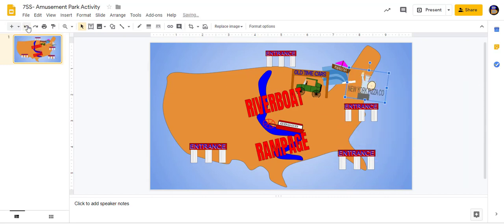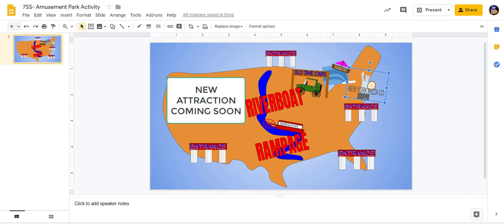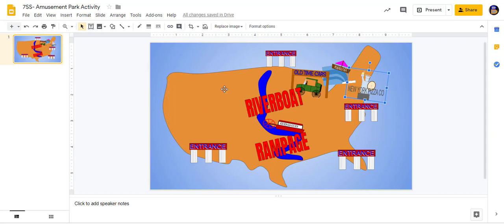So I'm just going to go back to that. So I'm going to create a new section here, a new attraction. I am going to call it Rocky Mountain Run. Now, Rocky Mountain Run is going to be the wildest roller coaster in the West. So I'm going to show you how to do this.